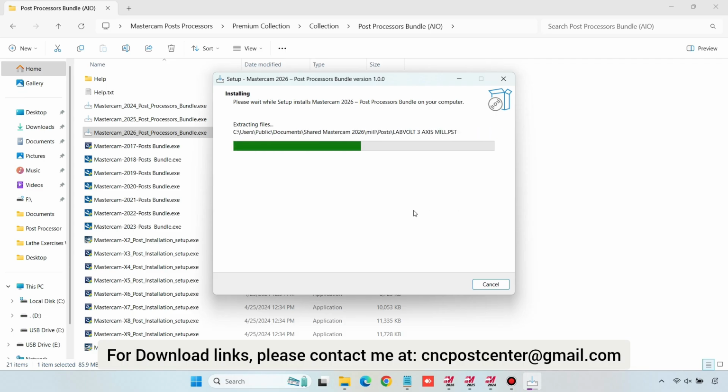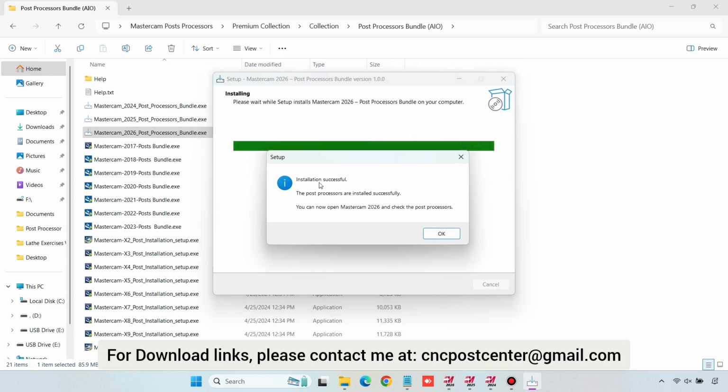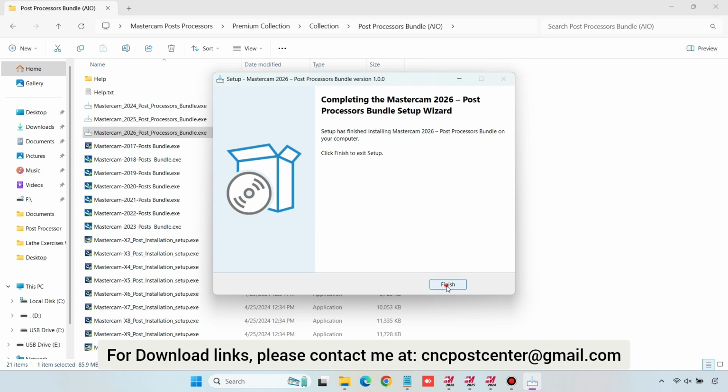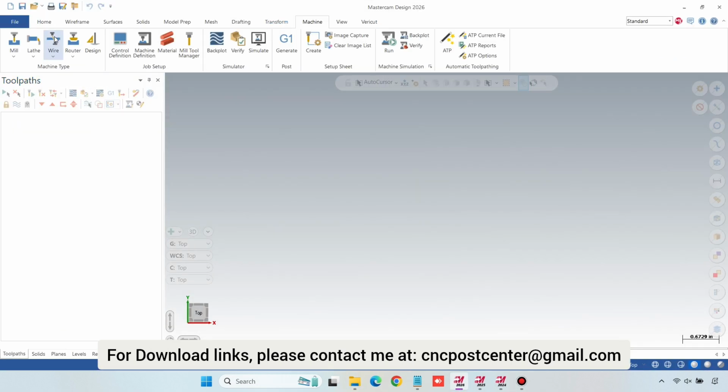Why this Mastercam Post Processor Collection? Many users search online for download Mastercam Post Processor, Mastercam Post Processor for Fanuc, Mastercam Post Processor for Siemens 840D, Mastercam Post Processor for Haas. The problem is that finding the correct post processor can be difficult and time-consuming. This Mastercam Post Processor Collection solves that problem.